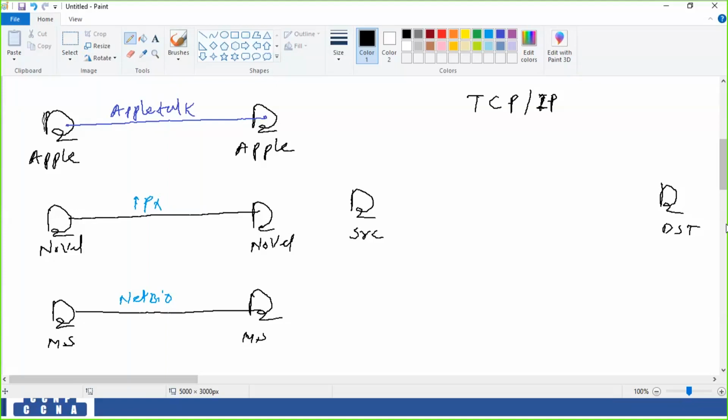But to become a network engineer, we must know how data communication happens, the back-end process. To understand the TCP/IP protocol, we need a standard. The International Organization for Standardization, ISO, developed a reference model called OSI. In 1984, ISO developed the OSI reference model. This OSI is for understanding TCP/IP.